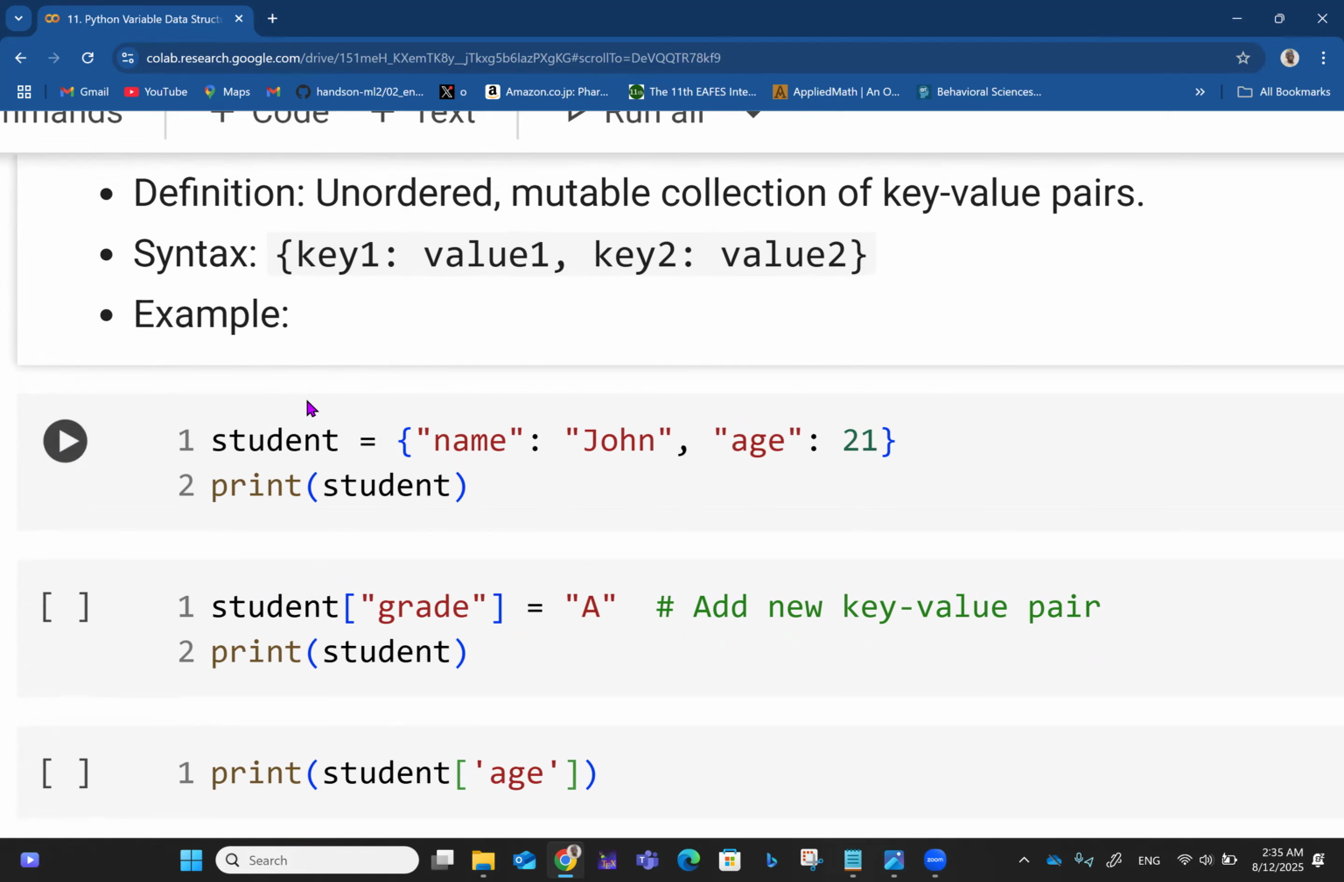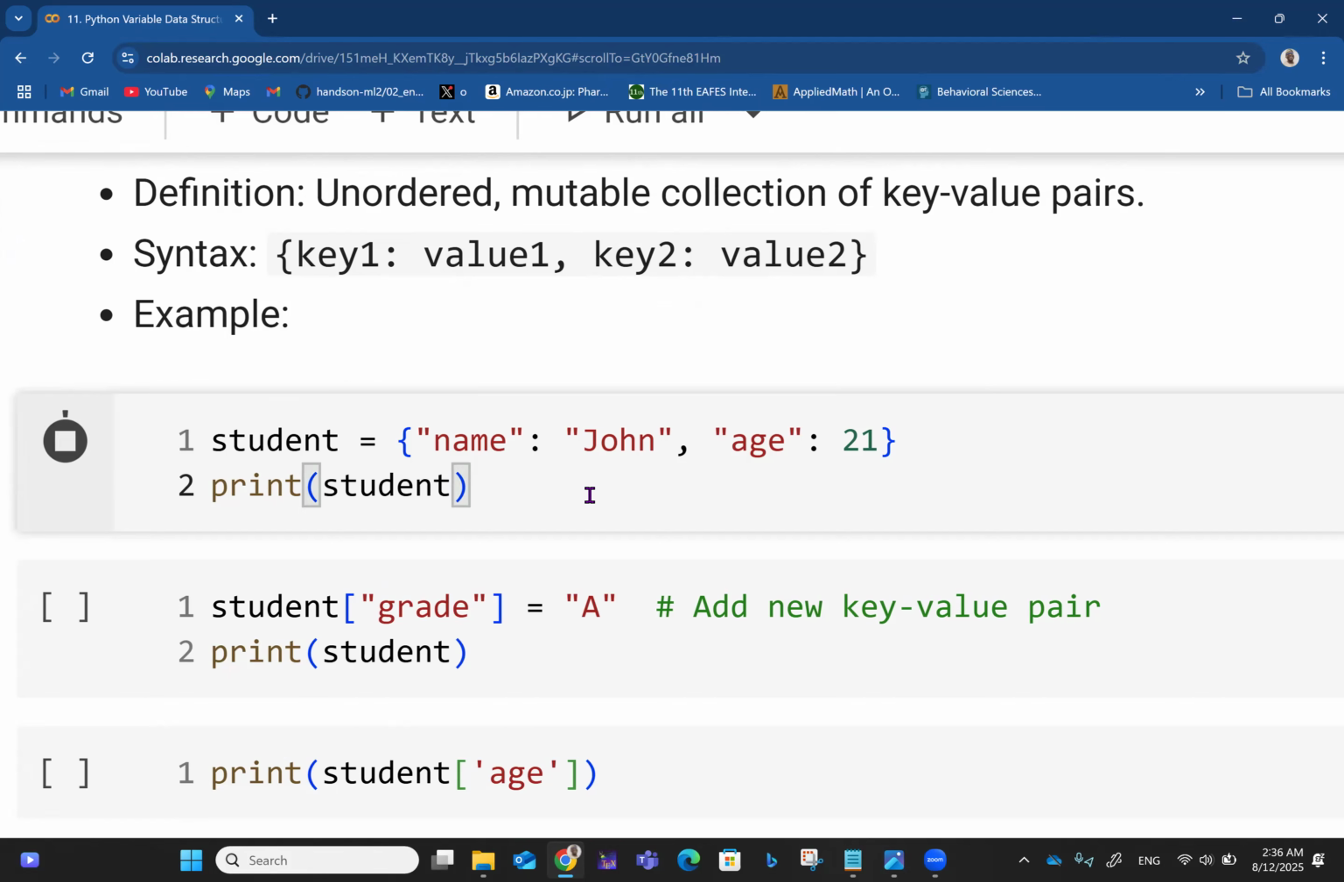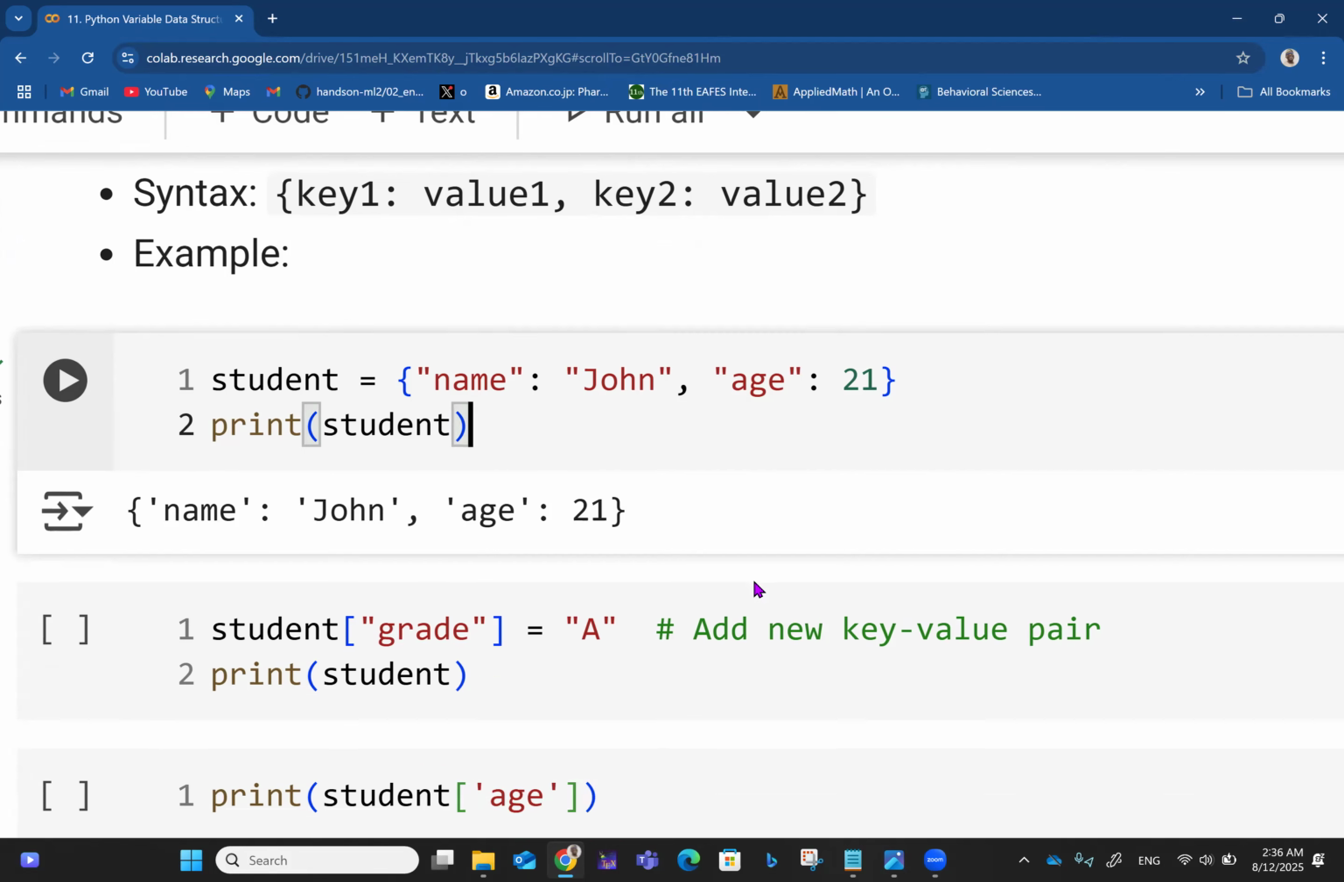Okay, imagine we have a dictionary called student, and then of course in that case you need to use the braces, and then you have the key is name, then the value of that name is John. Another key is age, and the value is 21. So if you print this now, you're just going to have that name John, age 21.